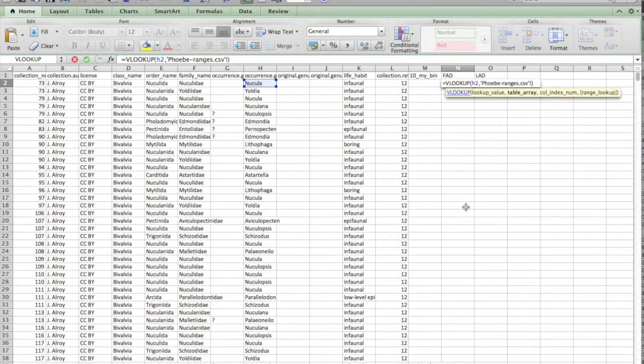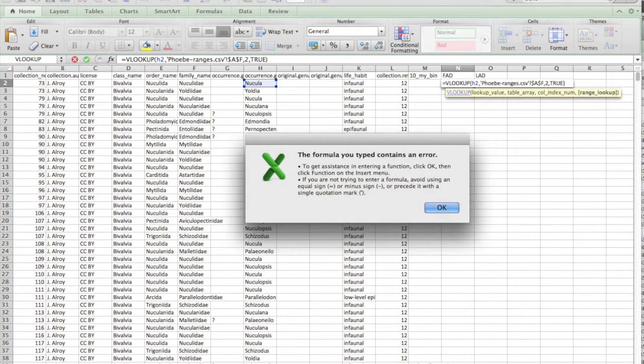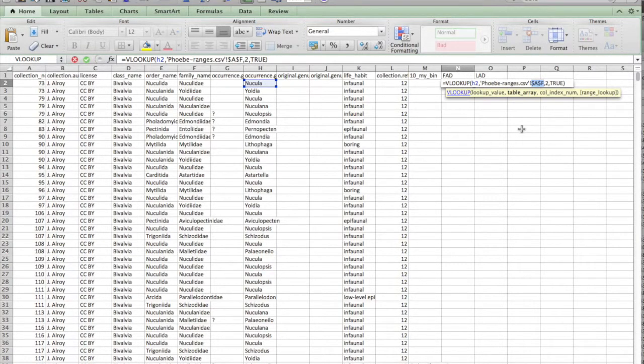And then you want to tell it that you want to look at the entire sheet of ranges, and so that's going to be $A to $F, which is just the range of columns in your ranges table. Then 2 is the column that you want to get the information from. True. Return. Oh, there's always an error. Okay. Yes, a colon.